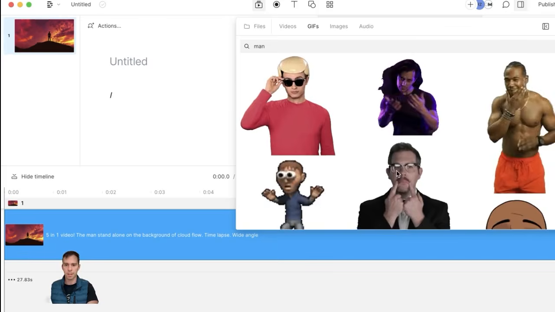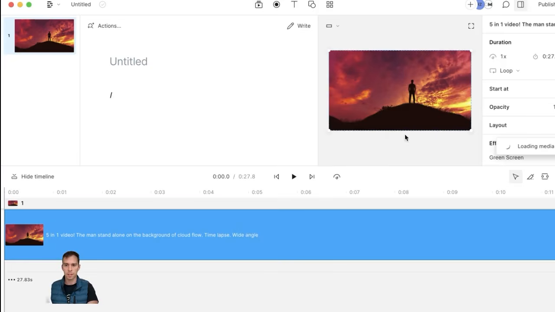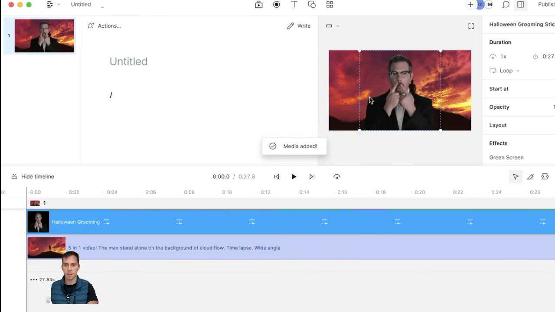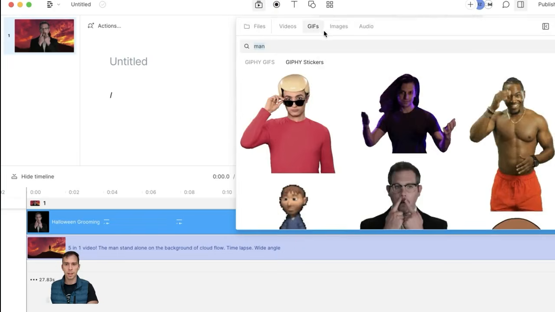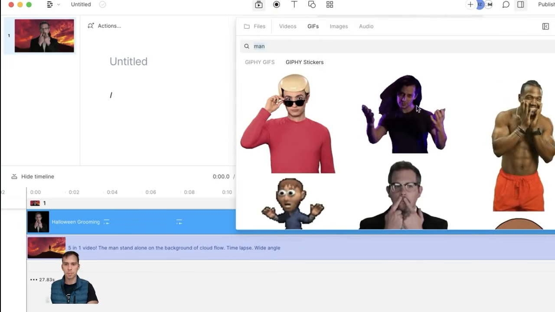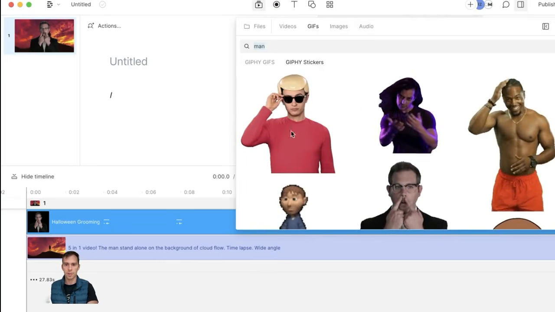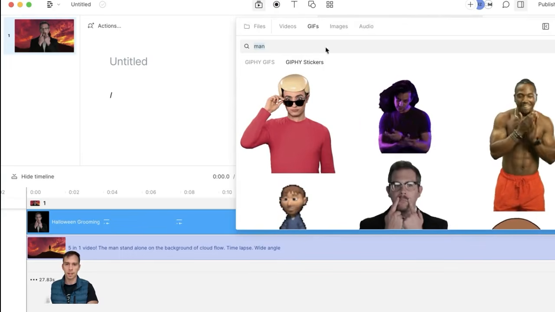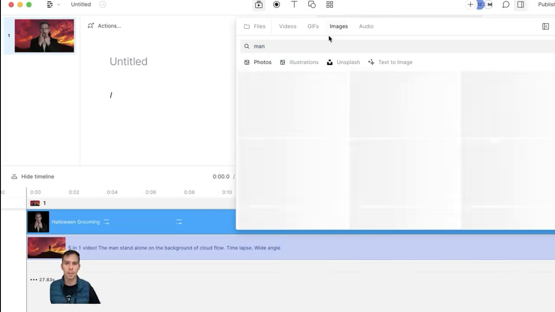So you could add this as a layer. So let me add this one. And you can see it's transparent. You can see around him as if he has a green screen. Okay, moving on. And those just play constantly. You don't have to hover your mouse over it to get the demo, and you just click on it to add it. Moving on to images.